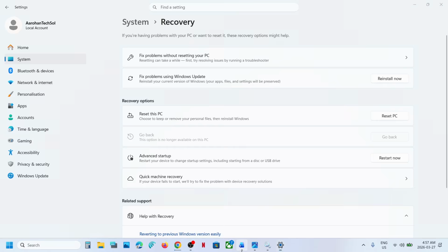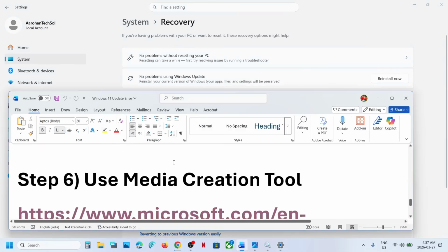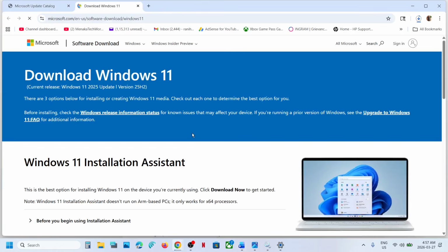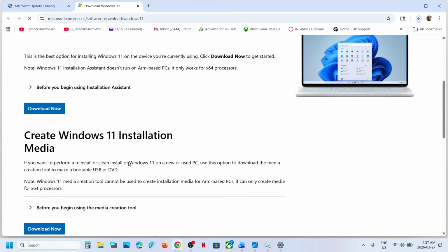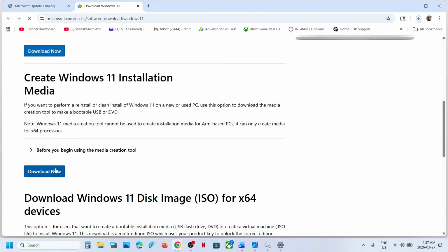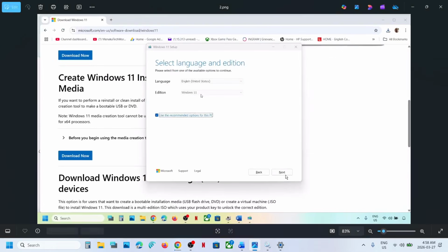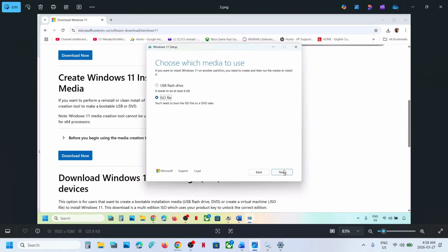Now still not working. The last step is to use media creation tool. You can open this link in a browser. The link is provided in the video description. Scroll down. Here you can see media creation tool. Click on download now and then you can run the exe file. Run the exe file and then click on accept. By default Windows 11 will be selected. Click on next. Select ISO file and then click on next.